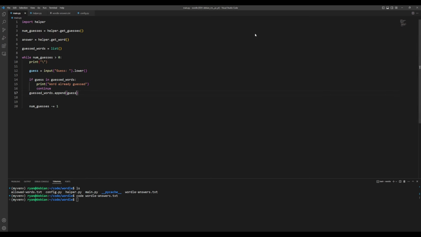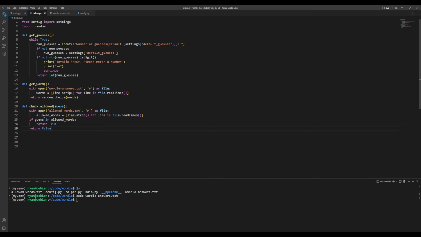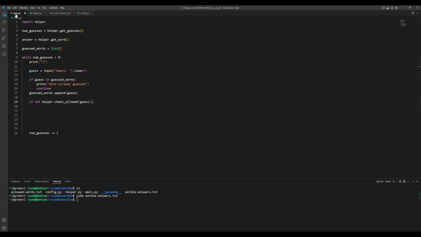And then heading back to main.py, we can, let's get that out of here. So we can do if not, and from the helper file, check allowed guess. So what this is saying, if this is not true, so if it's false, and again, this is false when the guessed word isn't in allowed words, we are going to print an error message. So we can print not an allowed word, exclamation point, and then also continue on this, so we go back to the top of the while loop.